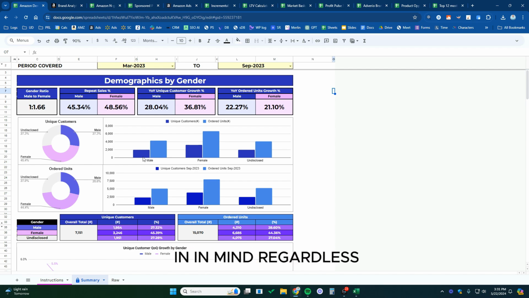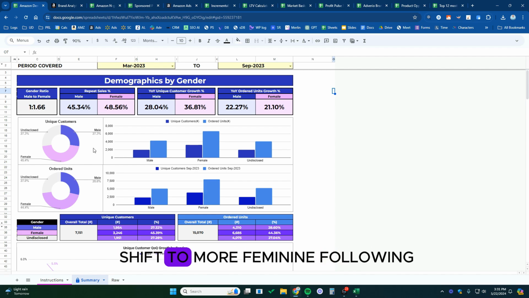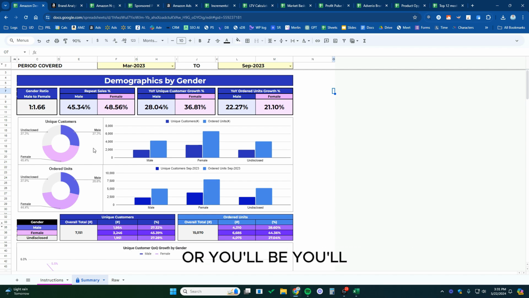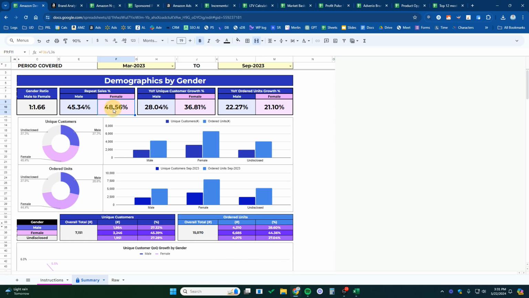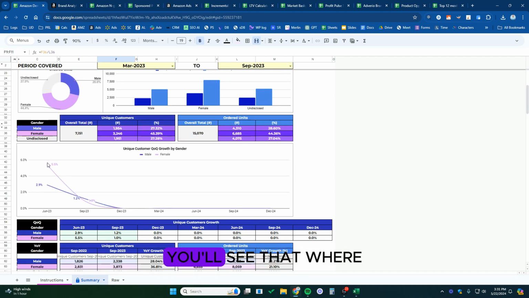So keep that in mind, regardless, it does show trends over time, and you will see we have products all the time that will be a little more masculine, or they have shifted or added new products, and you'll see it shift to a more feminine following. Or you'll notice, like this screen right here, you can see that the females, it's a 1 to 1.6. You can see the females are a little more likely to repeat or subscribe. This is a demo data that we use from one of our brands. This is a CPG brand in the protein bar space, so you will see that. And then you can kind of understand on the chart here, you'll see that where the female was higher, and then now that the male is.